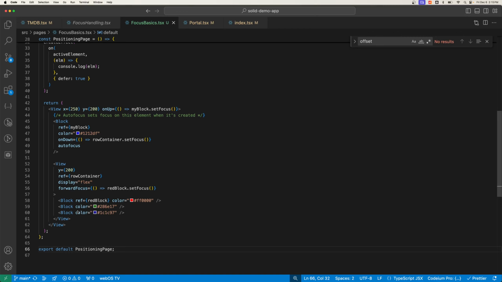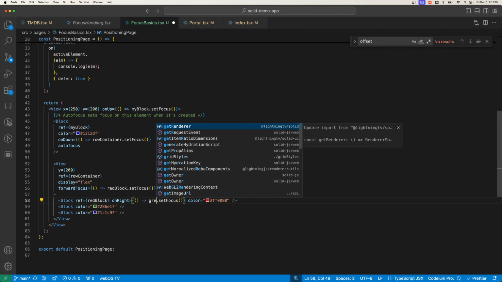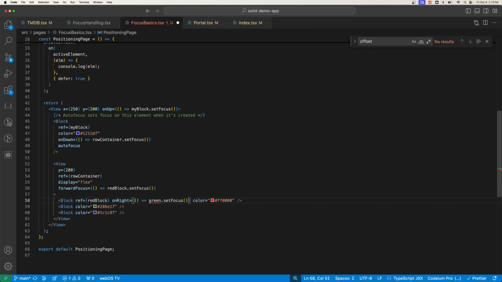But if we want to move between the blocks, now we have to add a left and a right key handler. And you could add a left and a right key handler on all of these. And you could do green block.set focus. But obviously, that's going to be cumbersome, not repeatable.